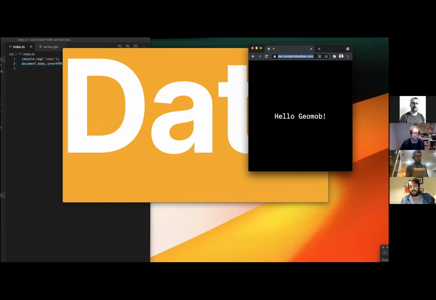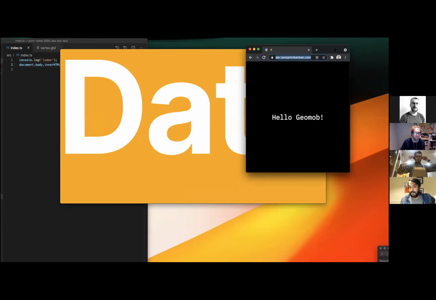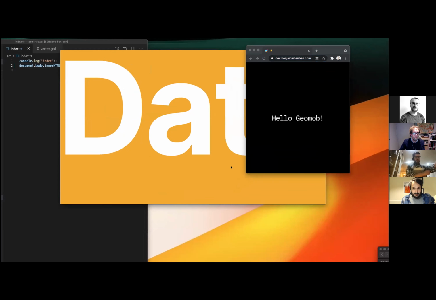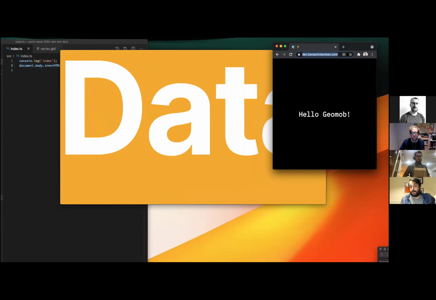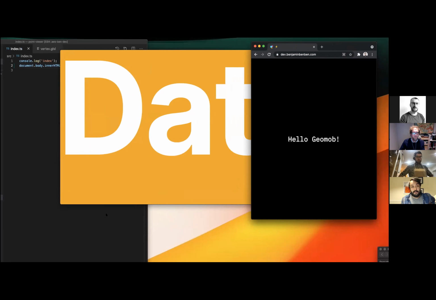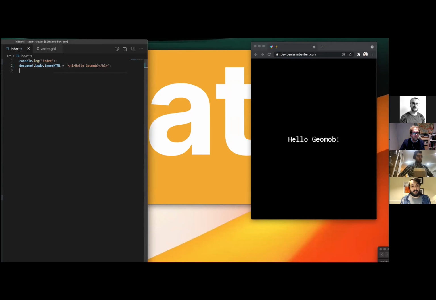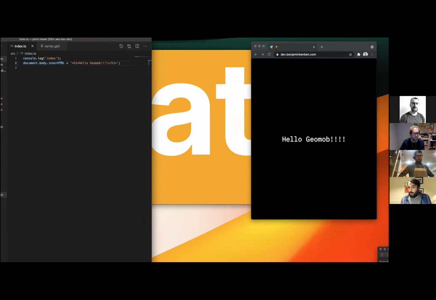So this is the dev page that you should hopefully have up on your own devices. Sorry, one sec. There we go. So you should have that dev page up, and this is the source code for this. I can basically add exclamation marks, and that reloads, and it should reload on your own devices too. So this is how we're going to start.